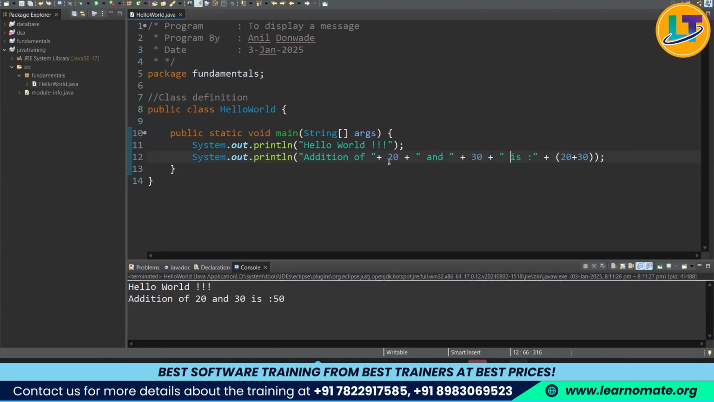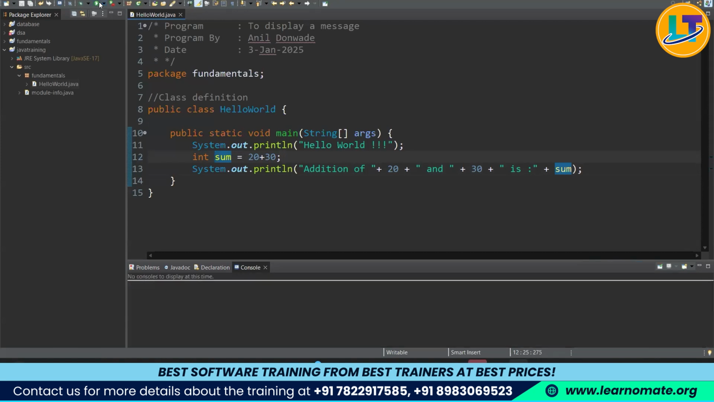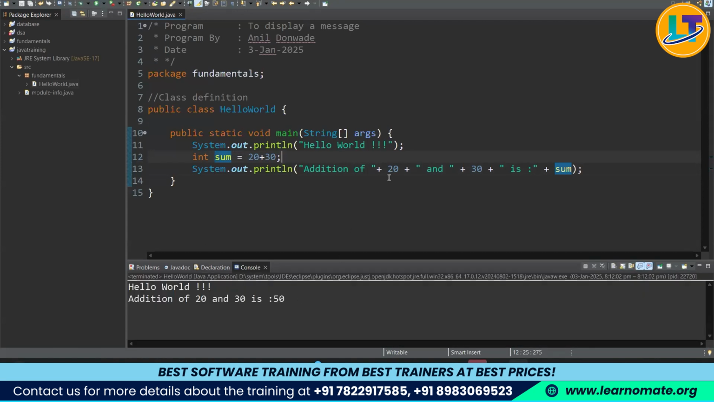So if you feel this is very long and tedious statement, so we can make it in different way. I can declare here one variable int sum equal to. So this expression I can write there. And here directly I can write sum, variable name sum. So sum is a variable. Output is same.